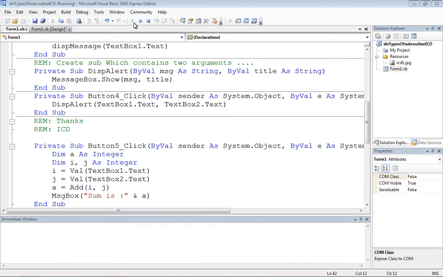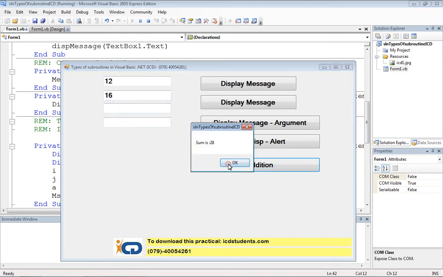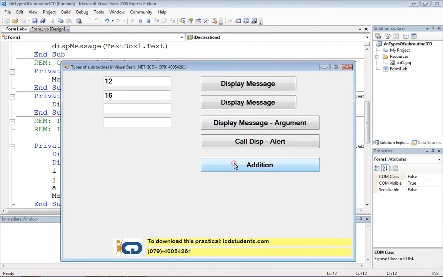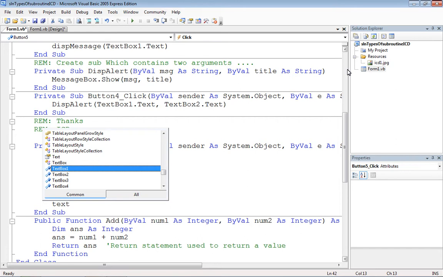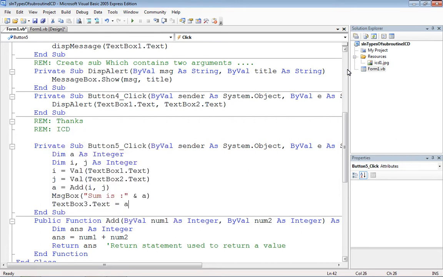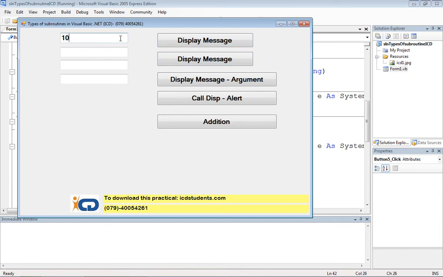So let's run the application. Say 12 and 16. Let's say addition. Sum is 28, performed by the method called add. So we may display the answer in TextBox3. TextBox3.Text equals a. So once again I run and say 10 and 20. We get 30. That's what.